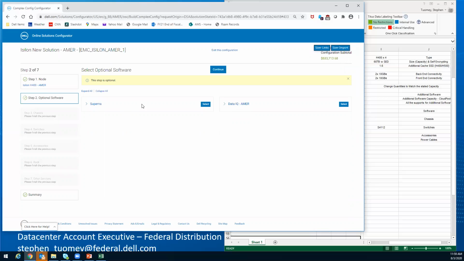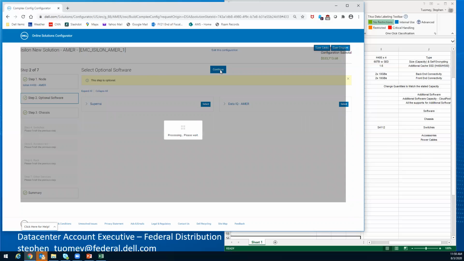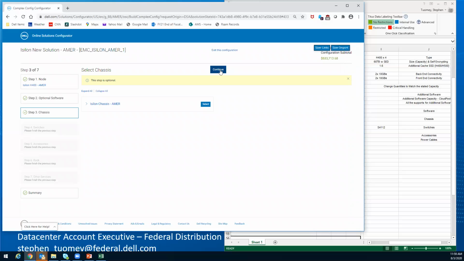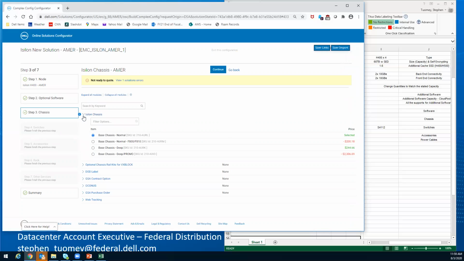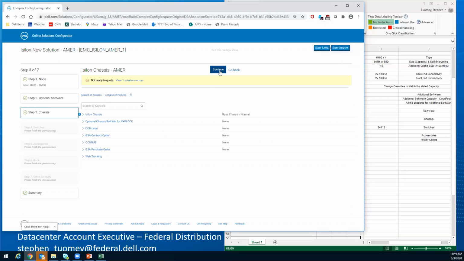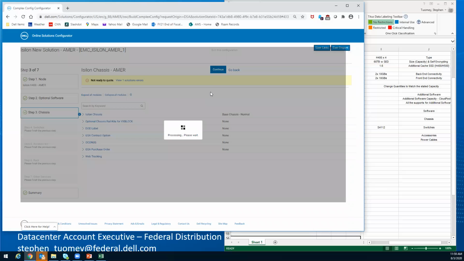Do we need Data IQ or Superna? We do not. Again, they are not part of this software, the software in this node. From a chassis perspective, we're going to select the chassis and we're going to change the power cords again because it does actually require that. Oh, I'm sorry, I apologize. We do not need to change that. All we need to change is the actual accessories, the power cord accessories for the chassis.